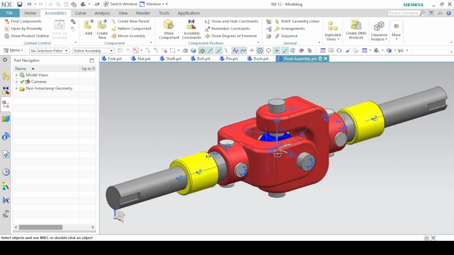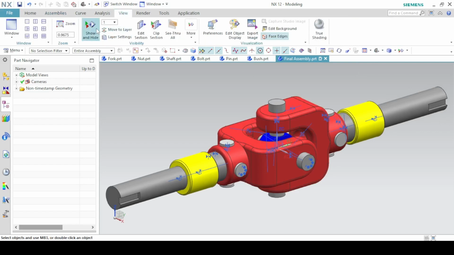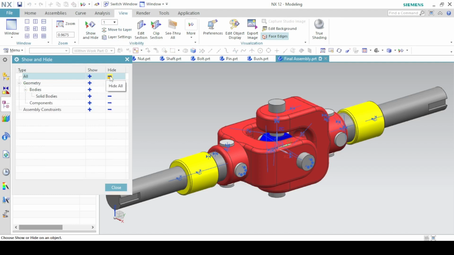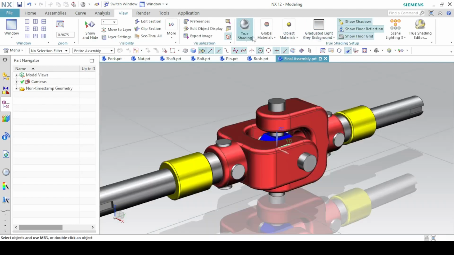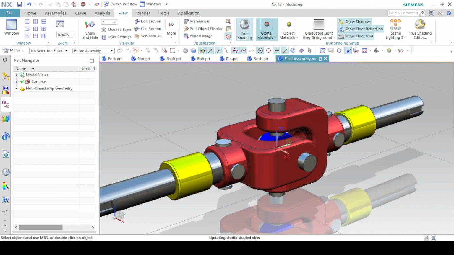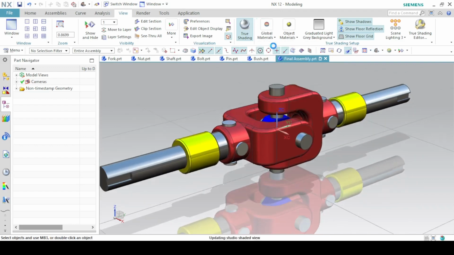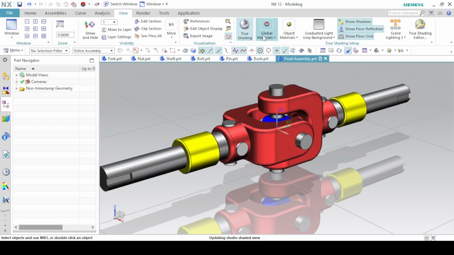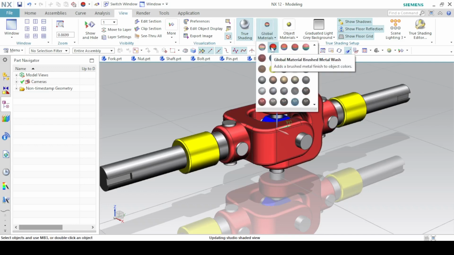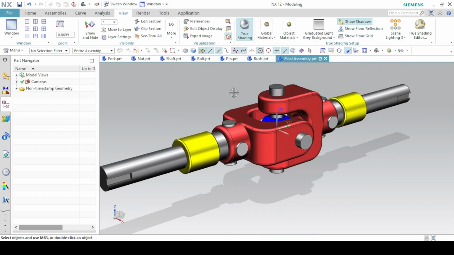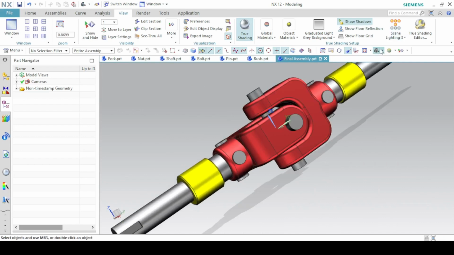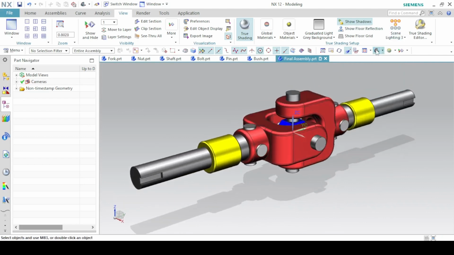Now I'll hide all the constraints. So view, show and hide all, and then show only the solid bodies. You can also change the appearance. So come to true shading, the global materials. You can go with any material you want. I'll maintain this brushed metal wash. And yeah, that's how to create the universal coupling assembly using Siemens NX.